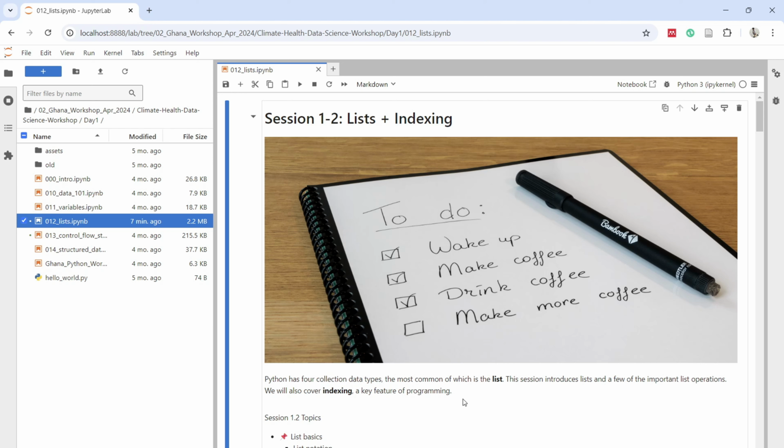And why is it important? Because lists play a crucial role in many Python programs, particularly in data science applications. They provide an efficient way to store, organize, and manipulate collections of data. So whether you are working, let's say, with numerical data, text data, or a combination of different data types, lists often serve as the foundation for more complex data operations.